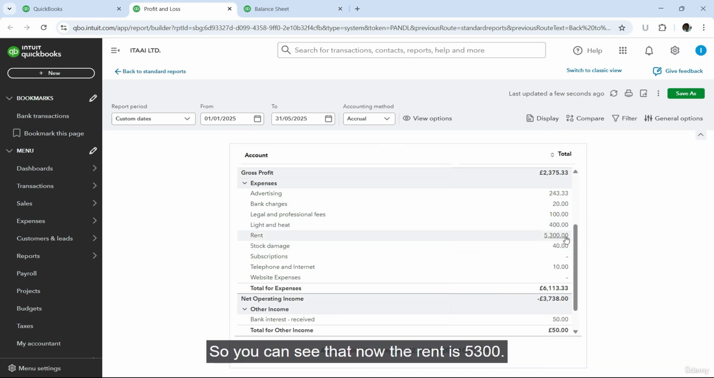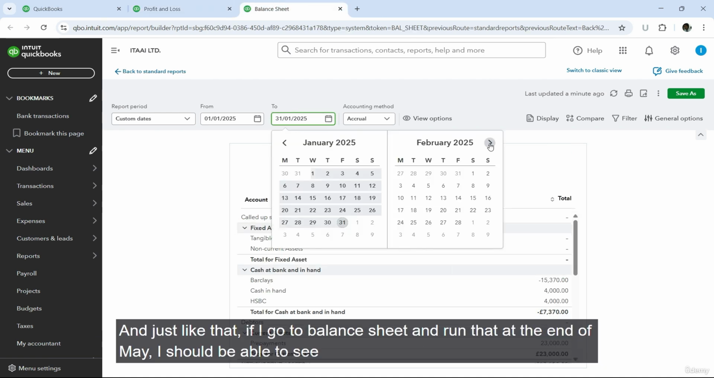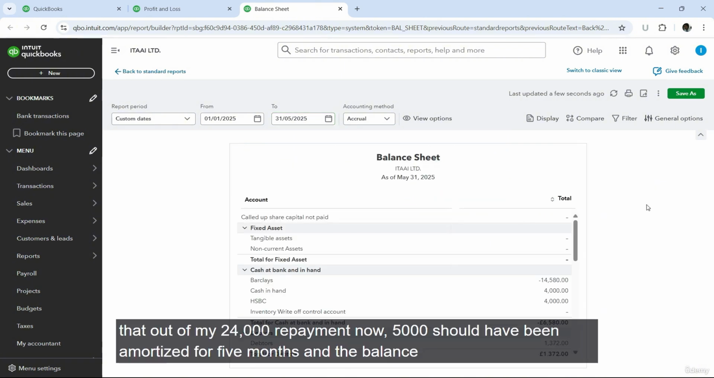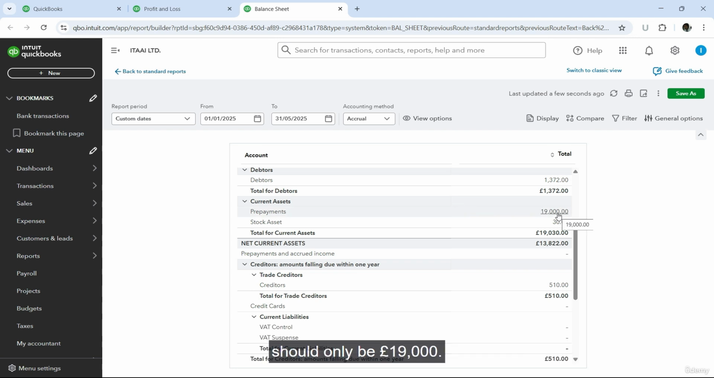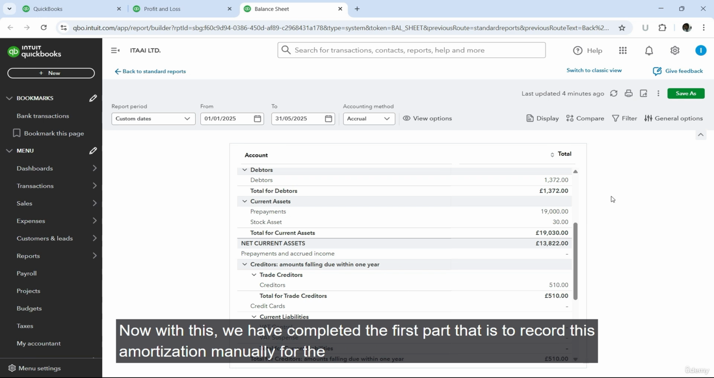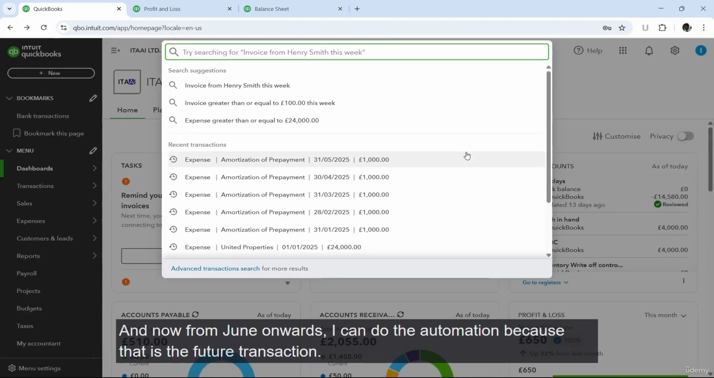So you can see that now the rent is 5,300, and just like that, if I go to balance sheet and run that at the end of May, I should be able to see that out of my 24,000 prepayment, now 5,000 should have been amortized for 5 months and the balance should only be 19,000 pounds. Now with this we have completed the first part, that is to record this amortization manually for the previous months, and now from June onwards I can do the automation because that is the future transaction.